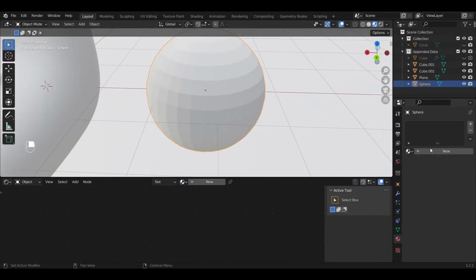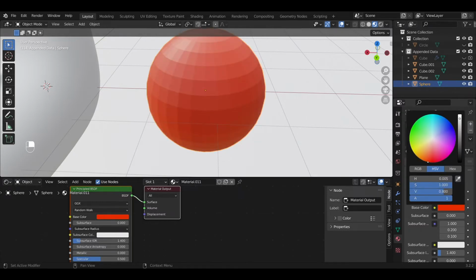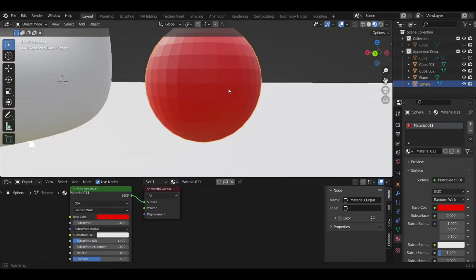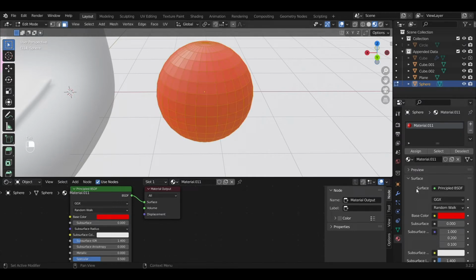Okay, one more thing I'd like to explain is, if you have a whole sphere and you add materials to it, like a red material, you don't want the whole thing to be red. You want something like a pattern in it. So what you can do is use material properties in edit mode also.